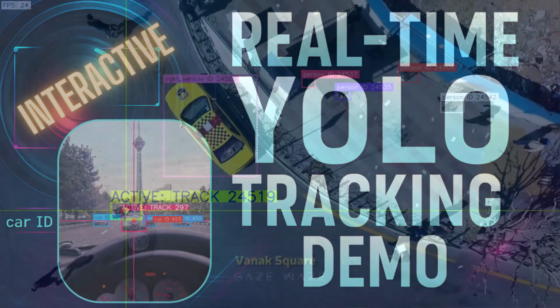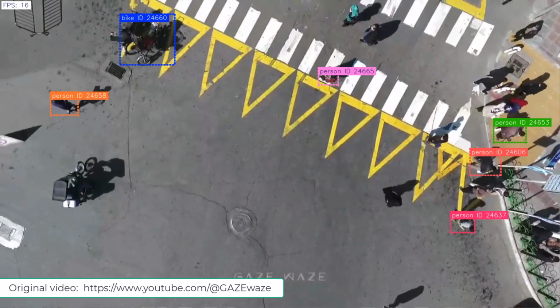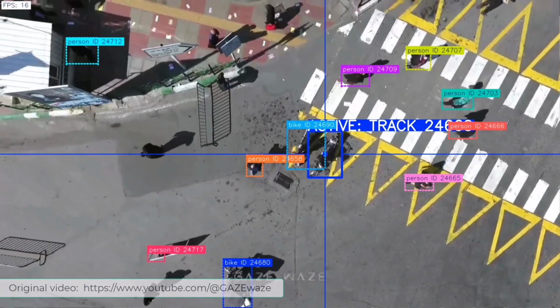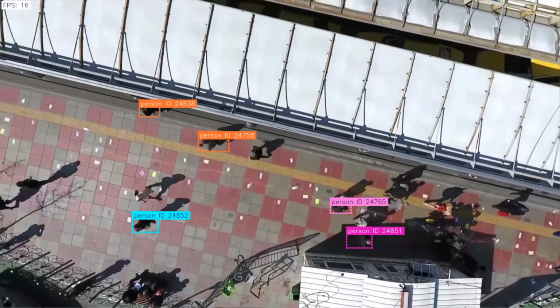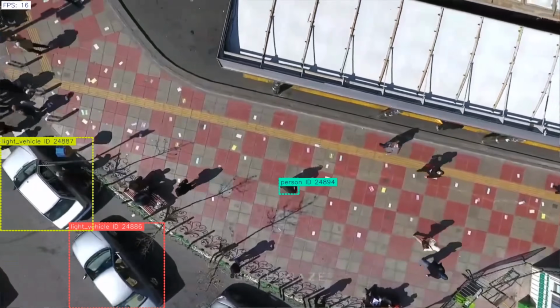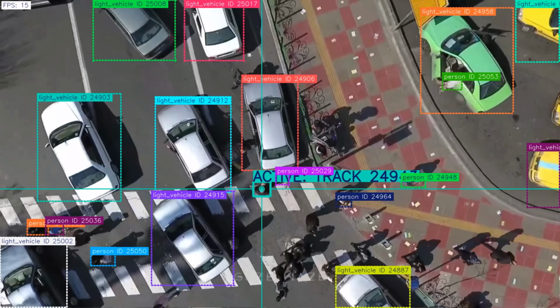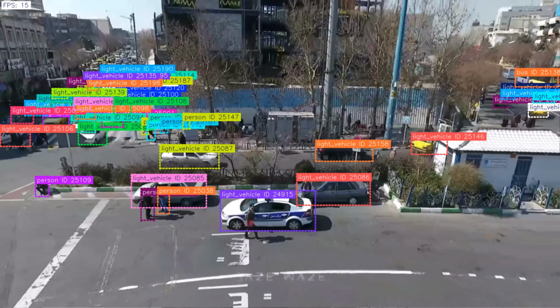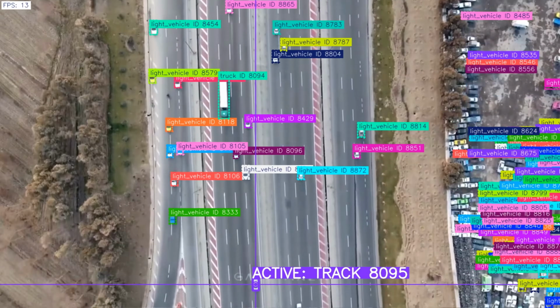Hey everyone! Ever wanted to start using YOLO and object tracking but felt totally lost and didn't know where to begin? This video is made just for you. Today, I'm going to show you the easiest way to step into the world of YOLO, object tracking, and object detection. Over the next minute, you will see the interactive tracker demo, which instantly displays all detected objects.